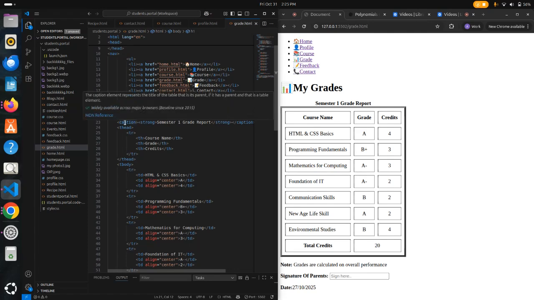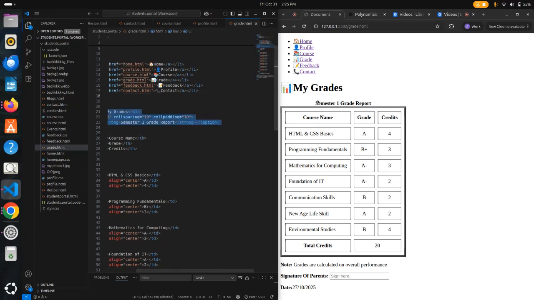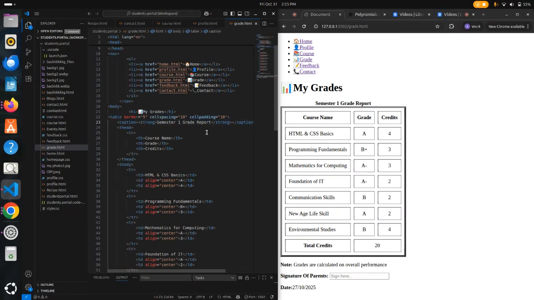Then caption. Caption shows Semester 1 Grade Report, the heading of my table. You can see this is the heading of my table, and then I used the thead tag, which has column names: course name, grade, and credits.